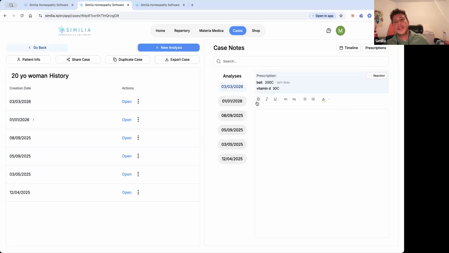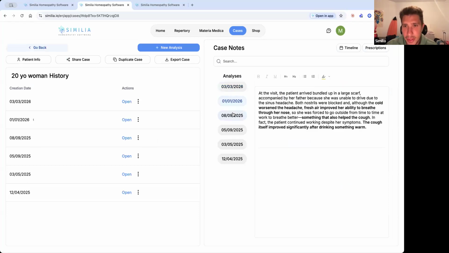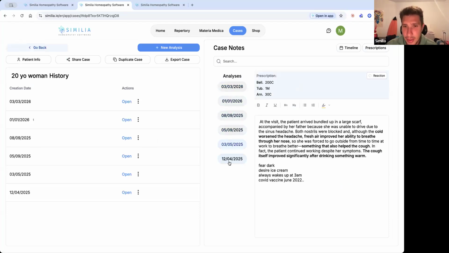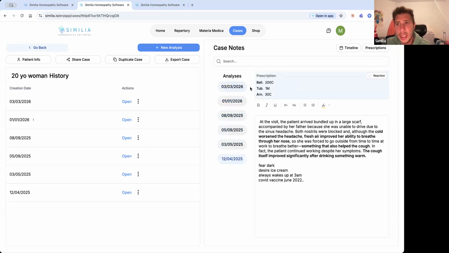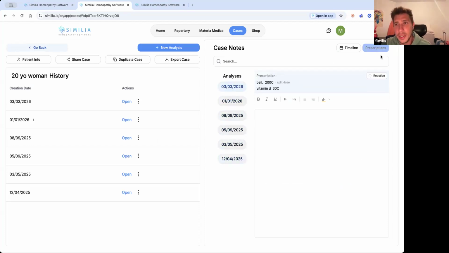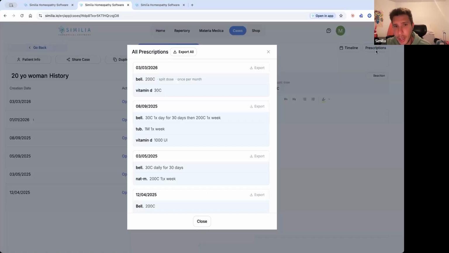Okay, this one. So this is the main case page. You see I have different analyses on different dates for this patient. For some of them I have notes, and for some of them I have prescriptions. When you click on the prescriptions button here on the top right, this is the list of all the prescriptions that you have saved for this patient, and you can export.